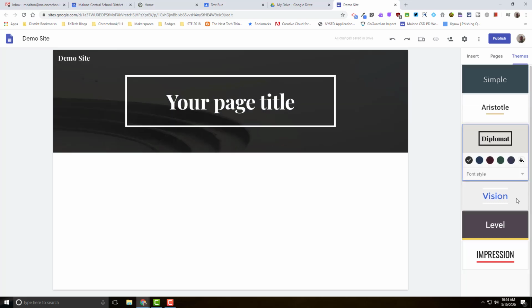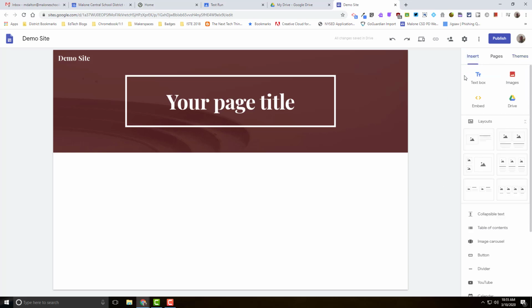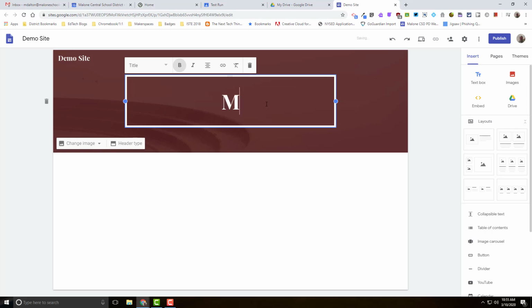But you'll notice that for most of these, when you click on them, you do have some other style options. You can pick one of their pre-made colors if you want, or you can actually go and pick your own color. And on some of them, maybe change the font style if you want to. I'm just going to leave that as is. Okay. Give this page a title.